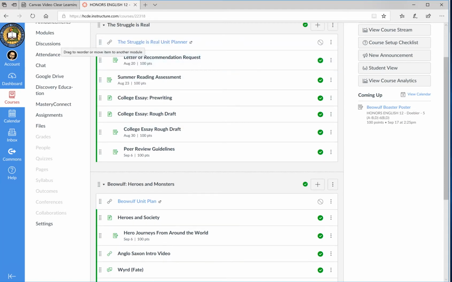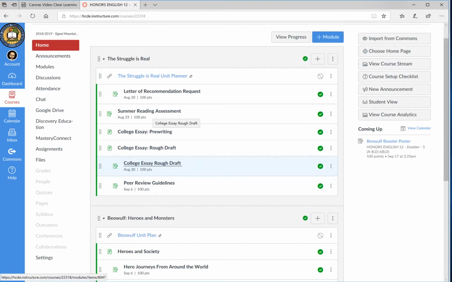So that's what I mean by modules allowing you to create a linear progression that students can go through from day 1 to day 30 or day 40 or 50 and see everything that's been put in the course in the order that it was put in. One thing I've done with each of these modules is put in a link to the unit planner that we're using for that module. This is just a link that we've created, and I'll show you how to do that in a second, to a Google Doc. If I click on the link, it'll open up the unit planner that we're using.